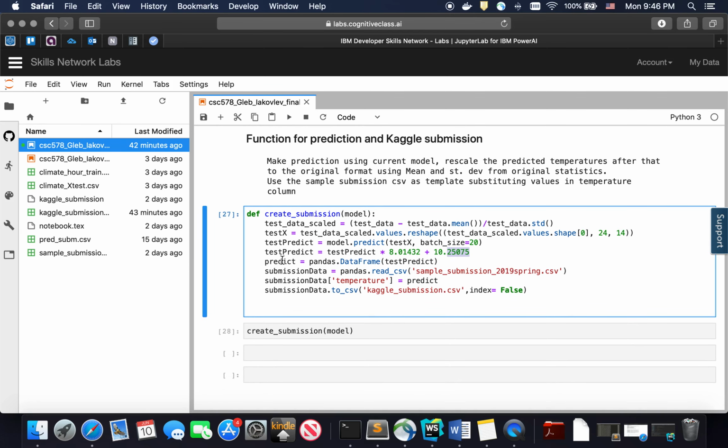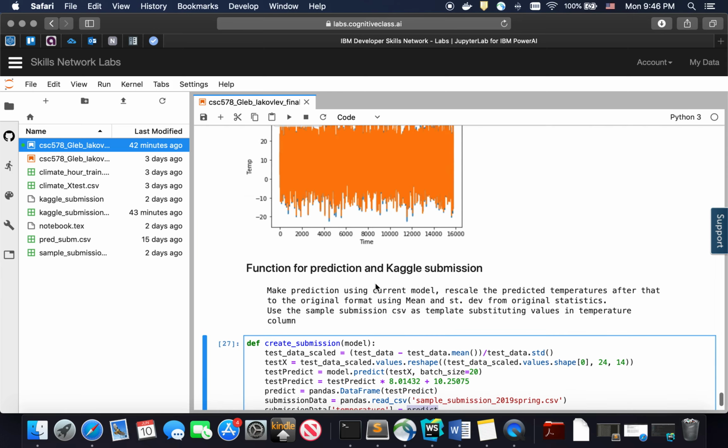And then I use the submission template and substitute the temperature column with the predicted results here. And that's how I submit it.